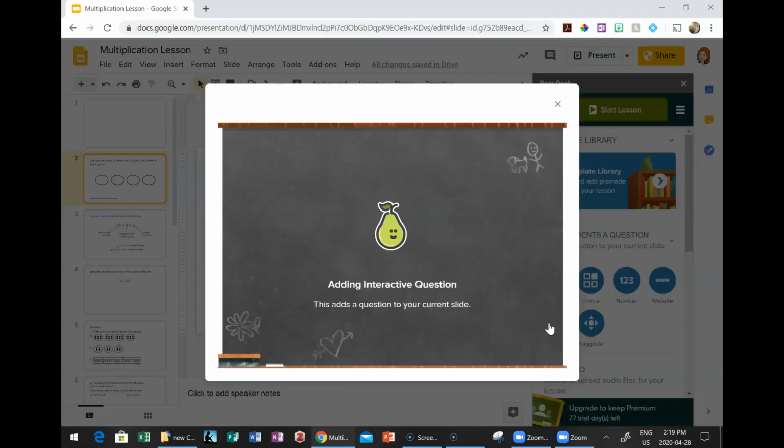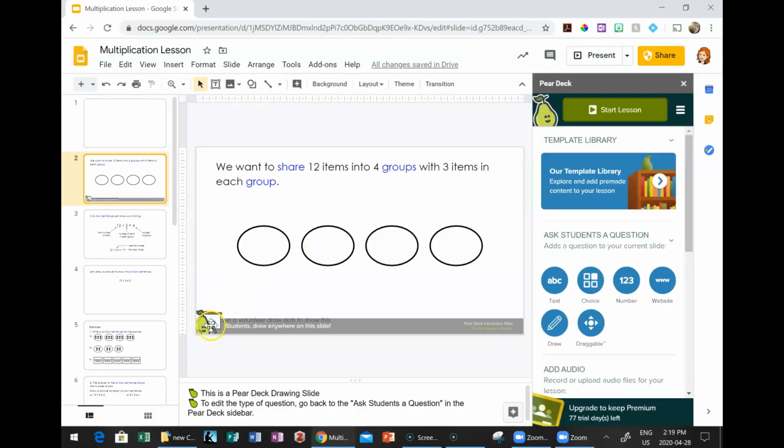It does a little bit of thinking. The little pear will give me a little dance. And then what you'll notice is that at the bottom of the slide, a gray bar has been added, and our pear has got a little easel and a paintbrush, and it shows that that's a drawing slide. It also down here in your notes will tell you, this is a Pear Deck drawing slide. To edit the type of question, go back to ask students a question in the Pear Deck sidebar.